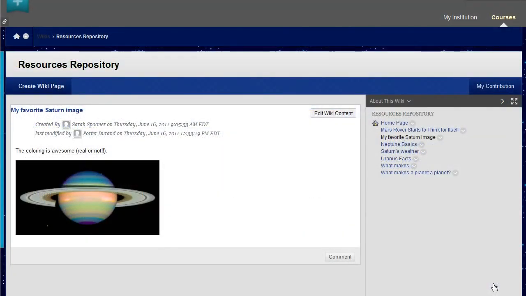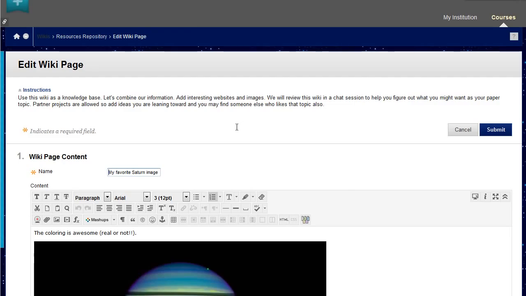When you are creating or editing a wiki page, you can link to an existing wiki page. Linking wiki pages together creates specific paths through the information so you can reference and connect similar ideas and topics. In the content box, position the mouse pointer where you want to include a link to another wiki page. Click Link to Wiki Page in the third row of functions.